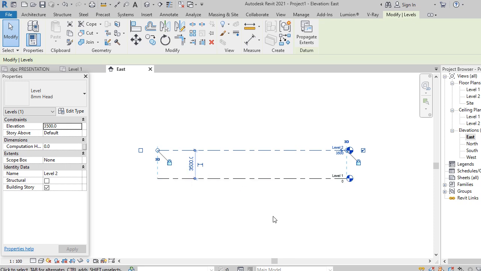But first of all, take note of what I did. I did not select level 1, I selected level 2. So at the end of my modification, you will notice the one selected is the one that came down. If I had selected this, it would have been this that would move up. Alright, so I just have to say escape.